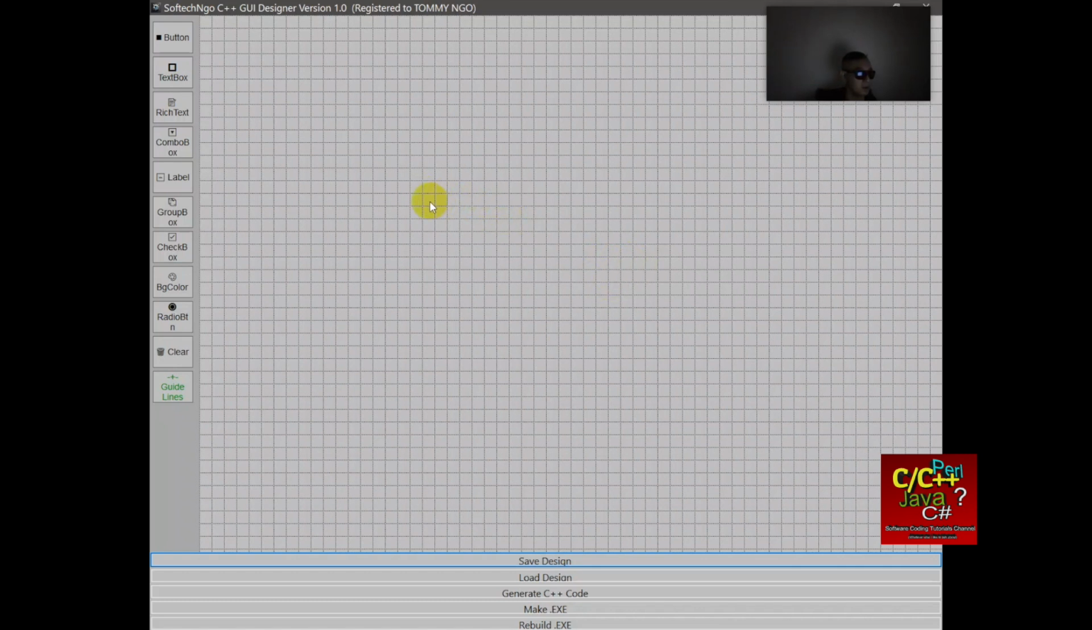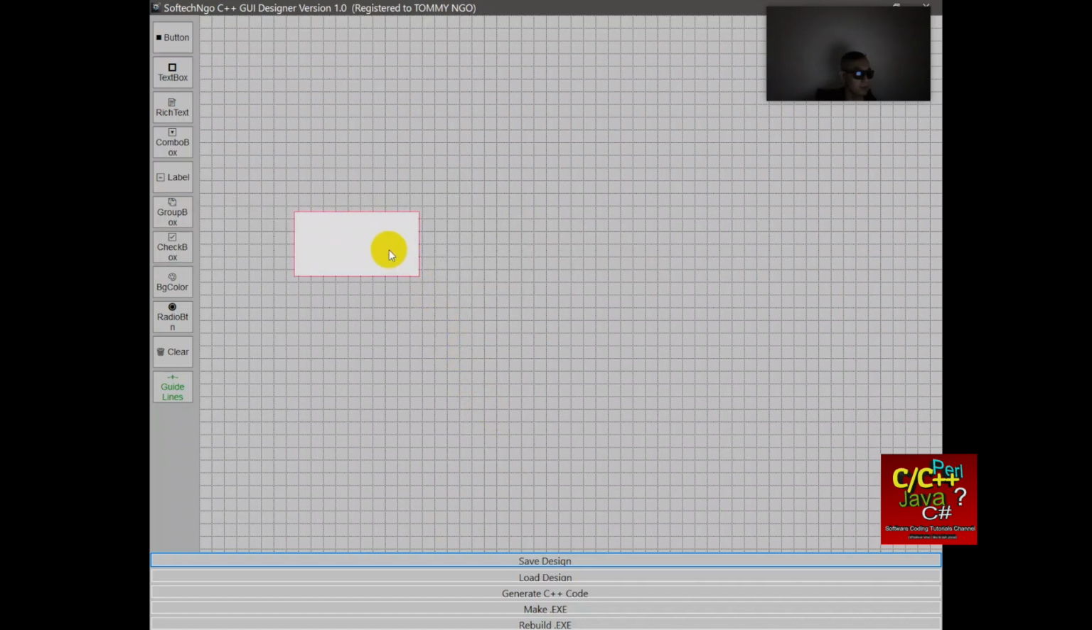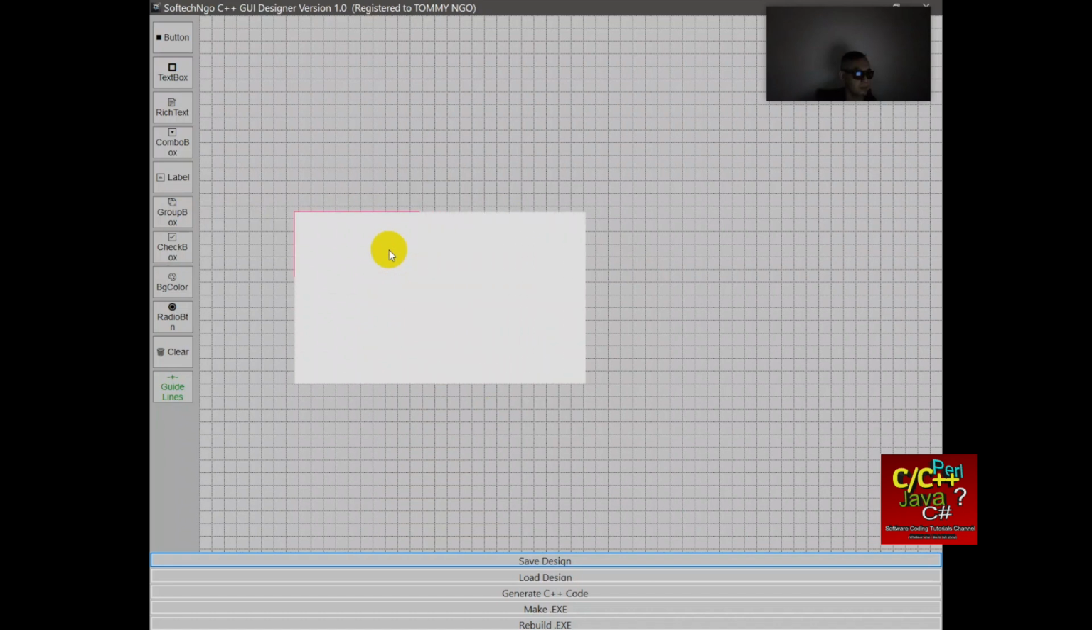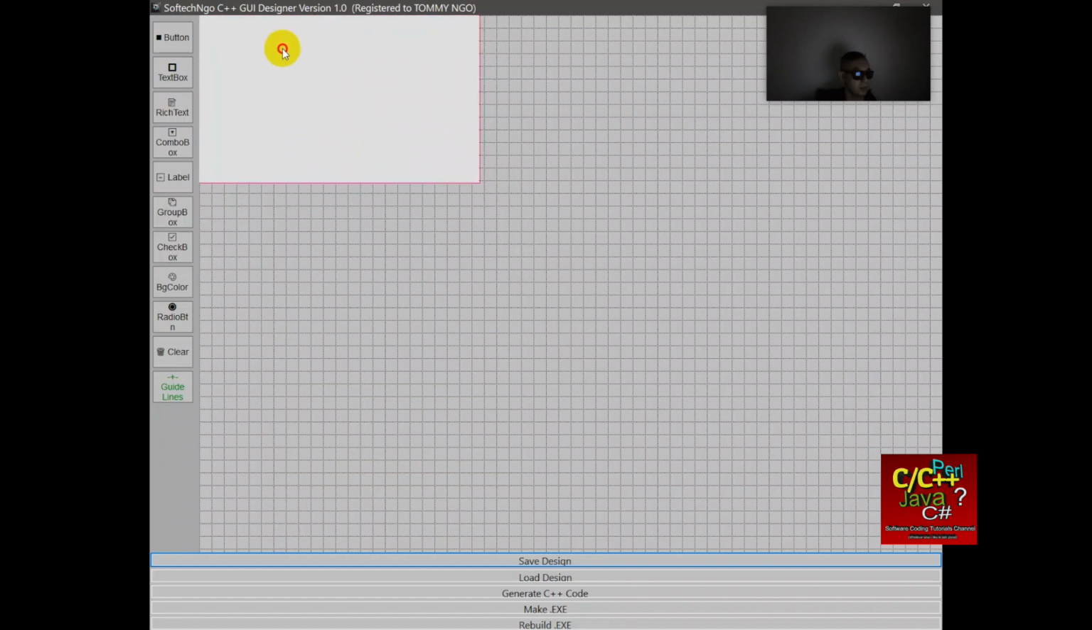Okay, so the first step that we need to do is create a group box. So I drag a group box here, just convert it to a panel, then size it to how I like it. Then move it to a desired position, which is the corner of the left screen.